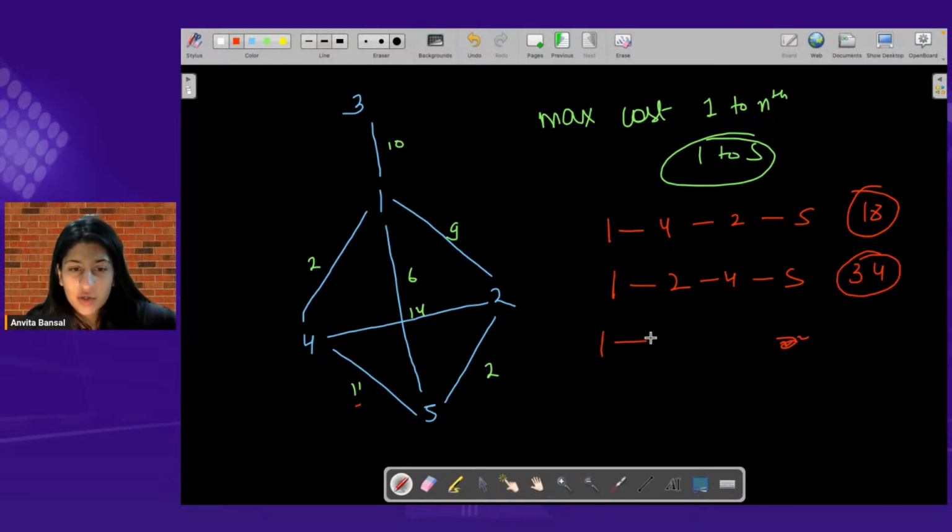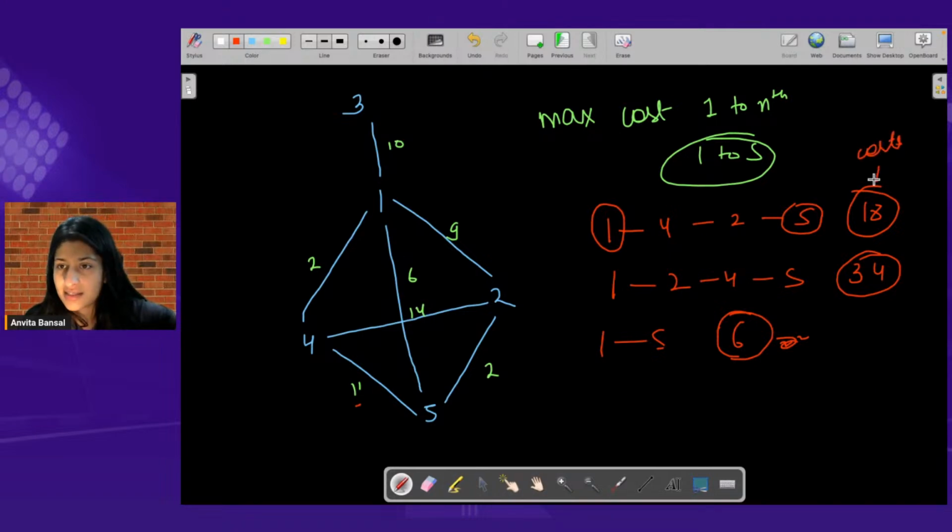Let's check. Direct 1 to 5 is how much time? 1 to 5 is 6 units of time, if I'm not wrong. Yes, it's 6 units of time. So I explored a few paths in which I can go from 1 to 5, and I checked what their costs are. Are there any other paths possible? 1, 4, 5 is possible, but it will take only 13 units of time. So obviously not a good option.